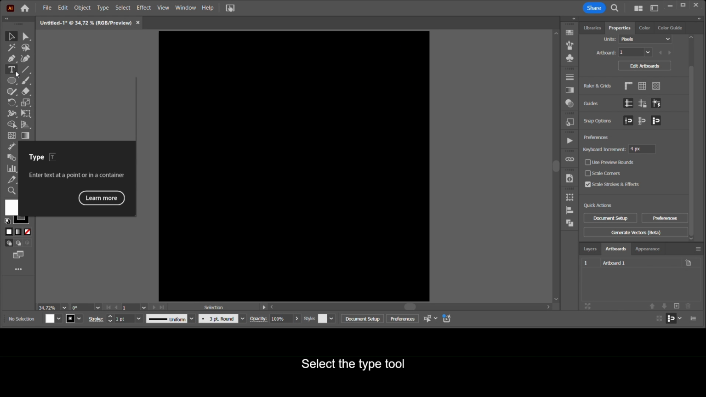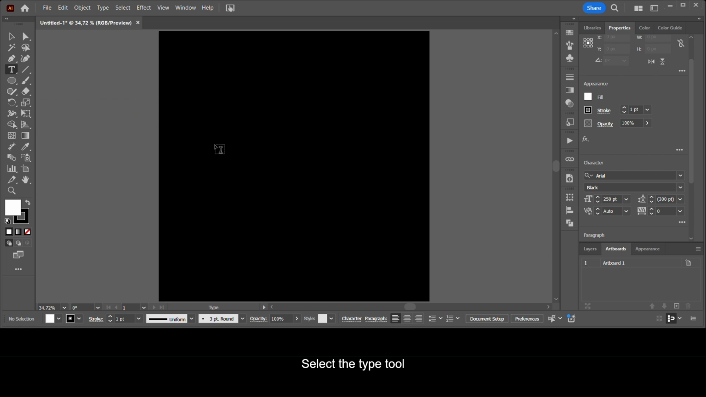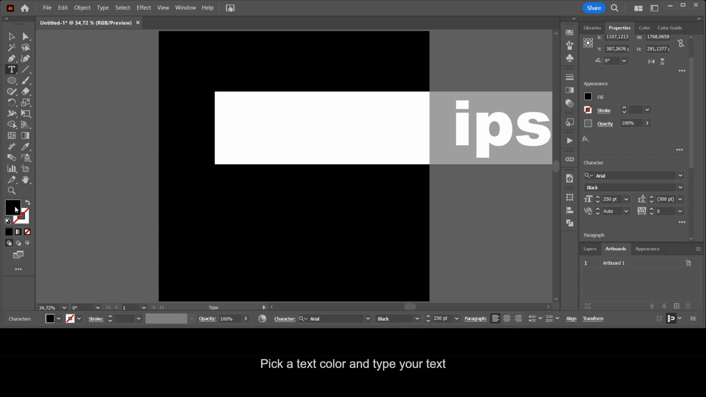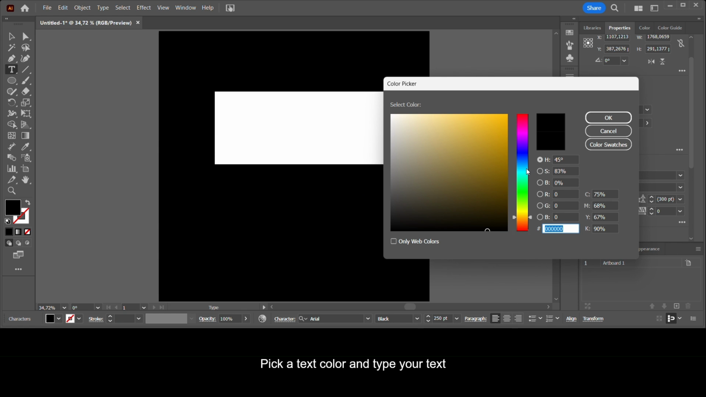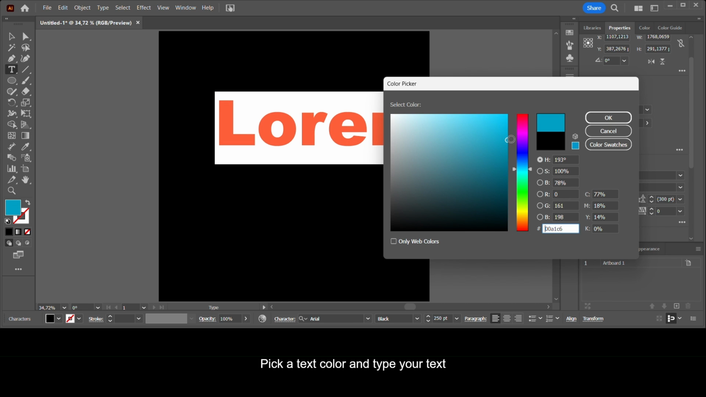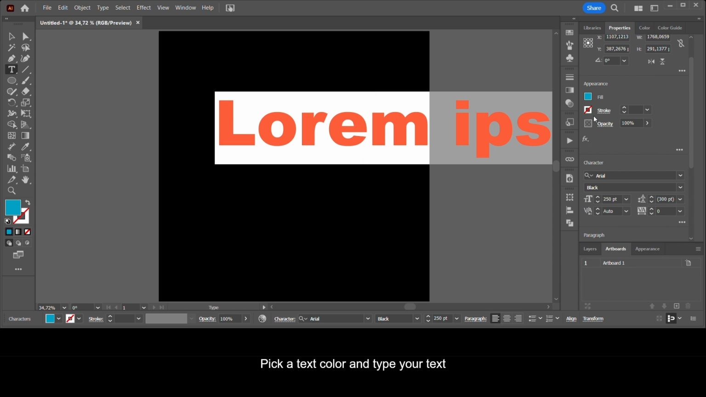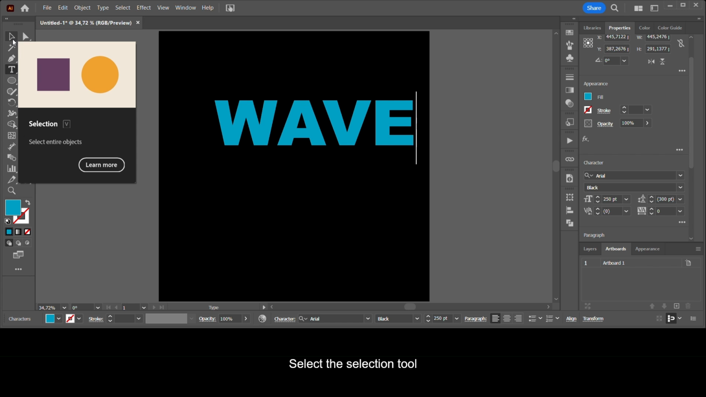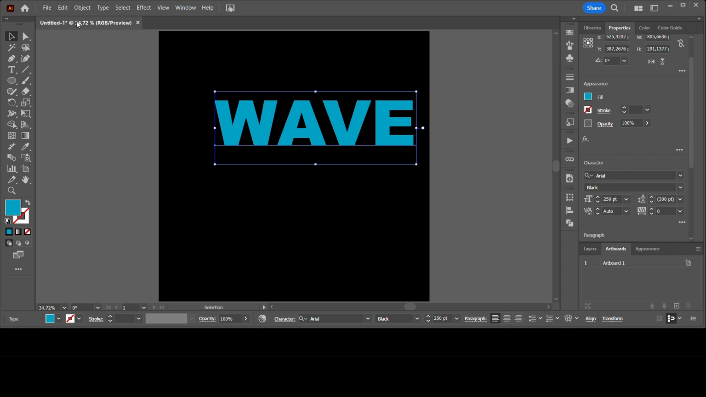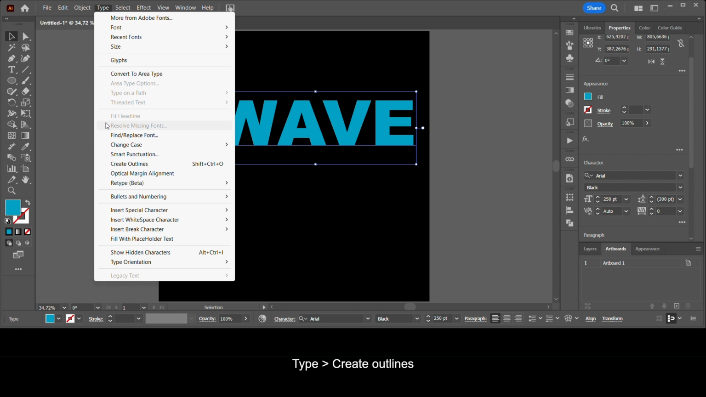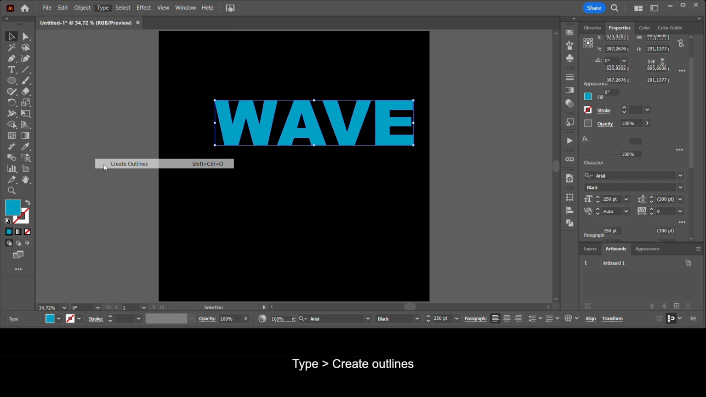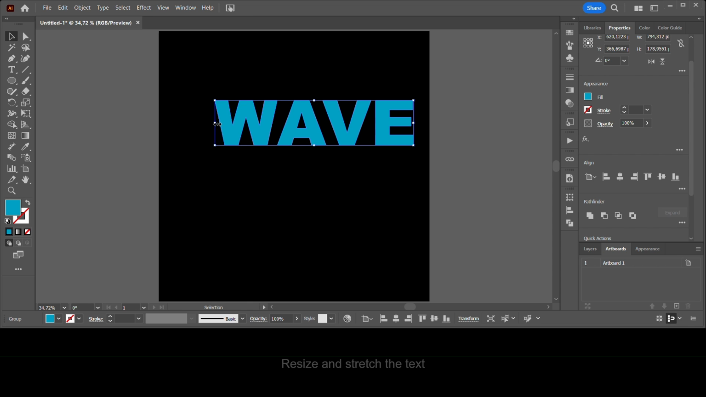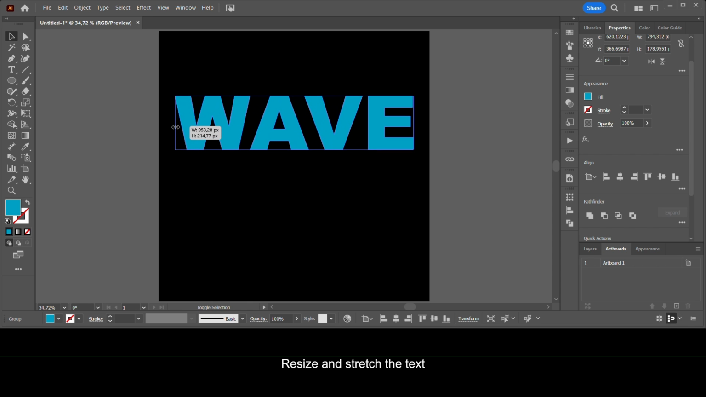Select the Type tool. Pick a text color. And type your text. Select the Selection tool. Go to Type. Create outlines. Resize and stretch the text.